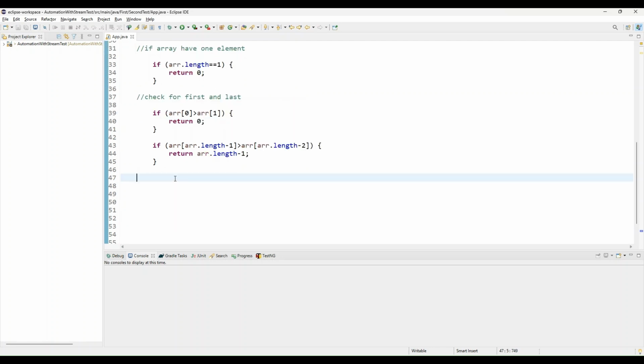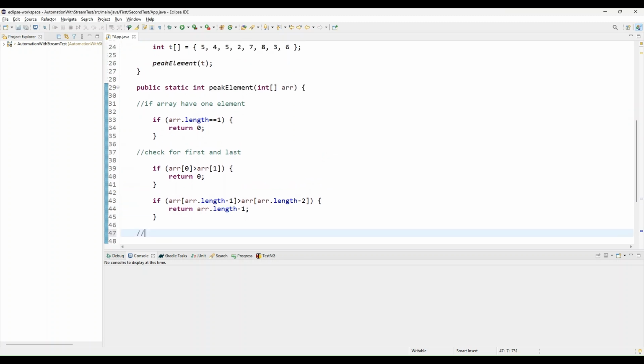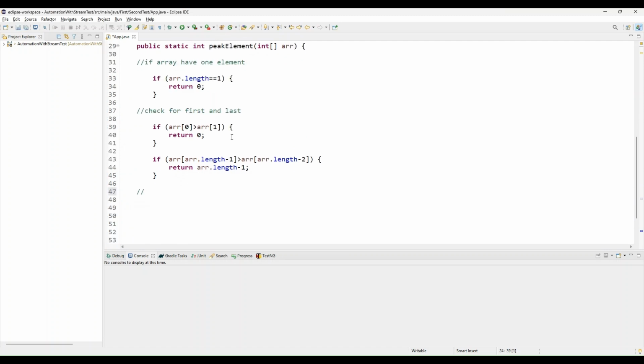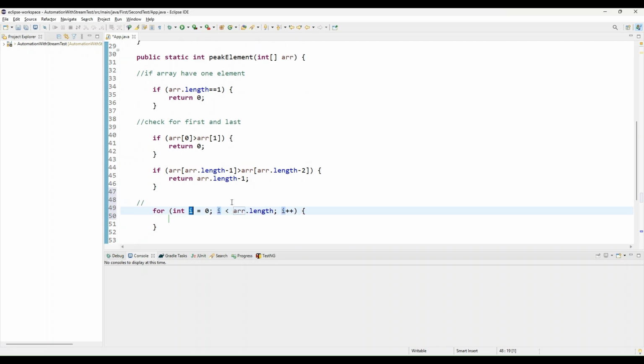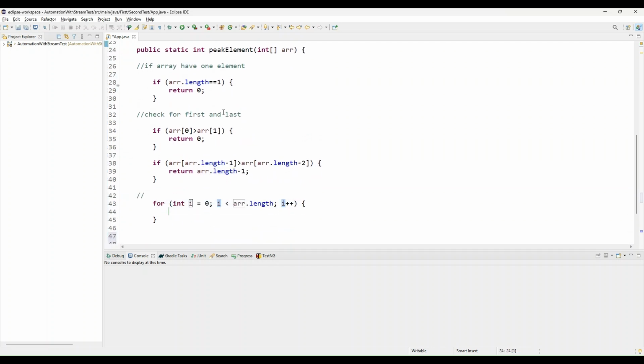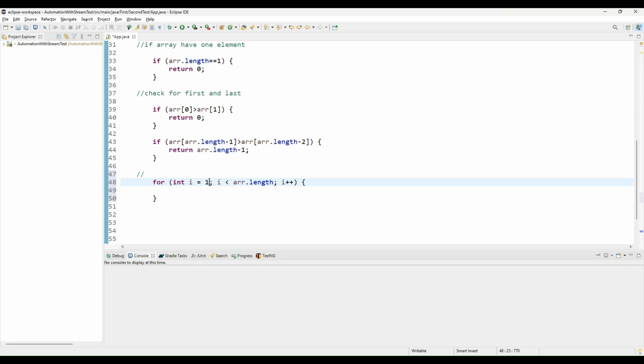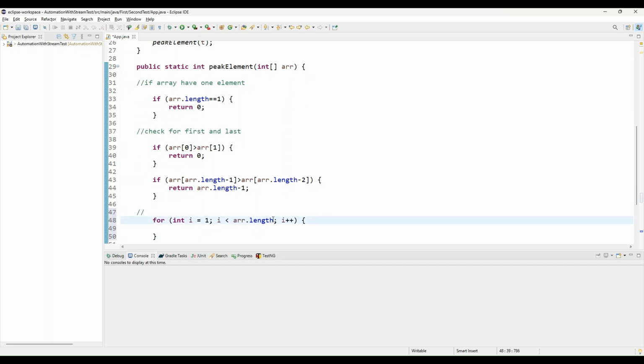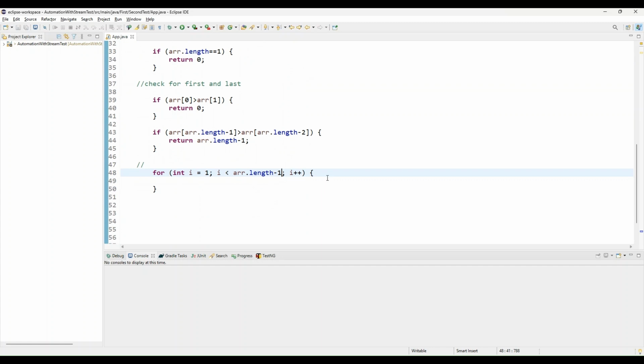Now the third case is we have to check the rest of the elements, starting from here up to here. So we have to put a loop. Let's write a loop. It should start from the first index, up to this element, so array dot length minus 1. Okay, so we have put the loop here.